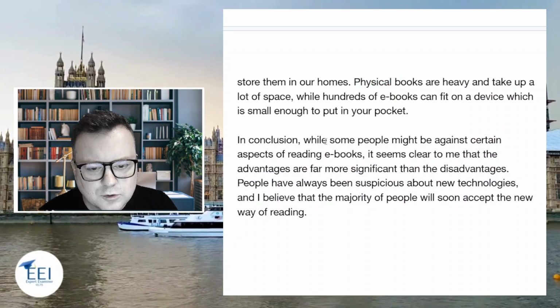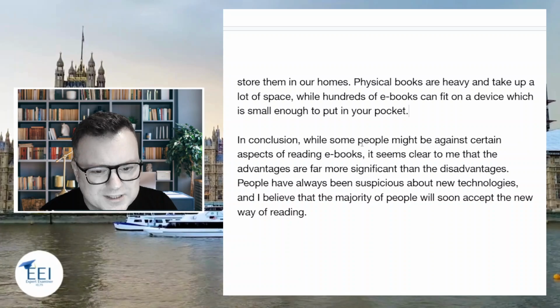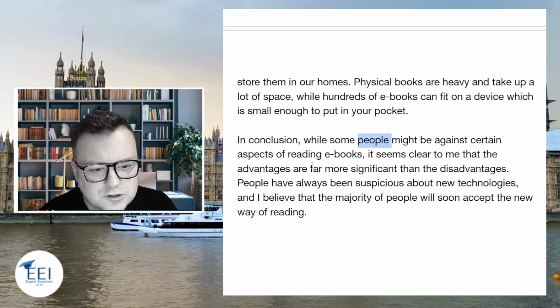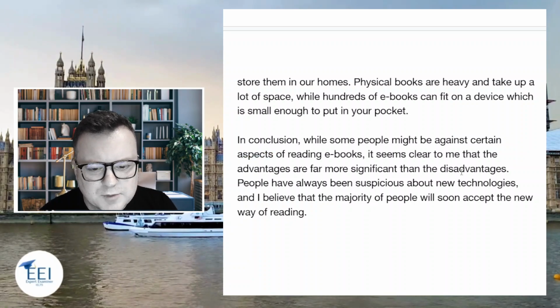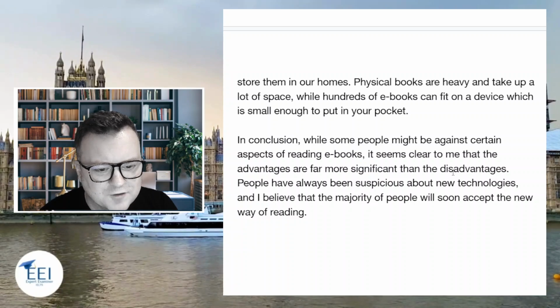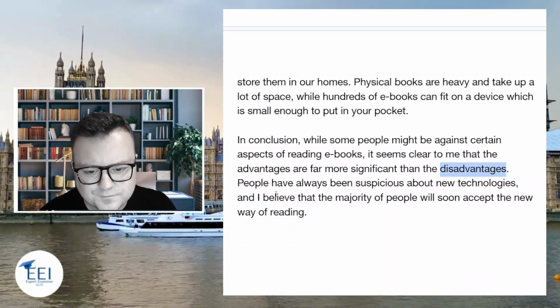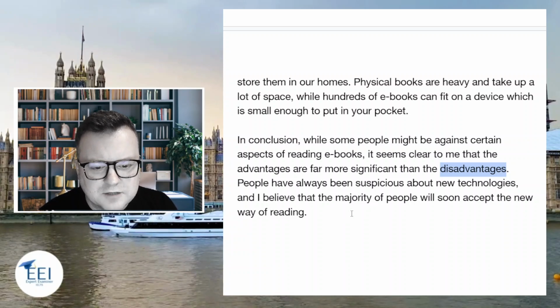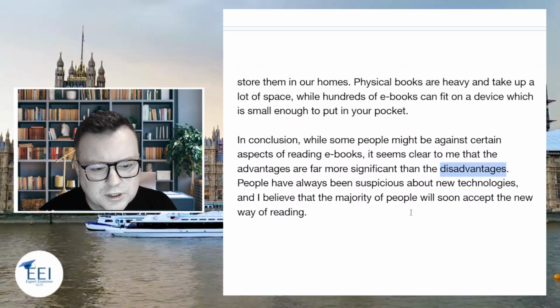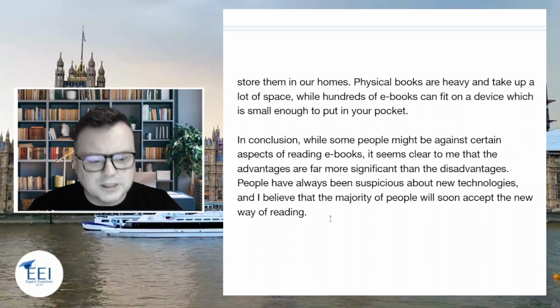In conclusion, while some people might be against certain aspects of reading ebooks, comma, it seems clear to me that the advantages are far more significant than the disadvantages. People have always been suspicious about new technologies, and I believe that the majority of people will soon accept the new way of reading.